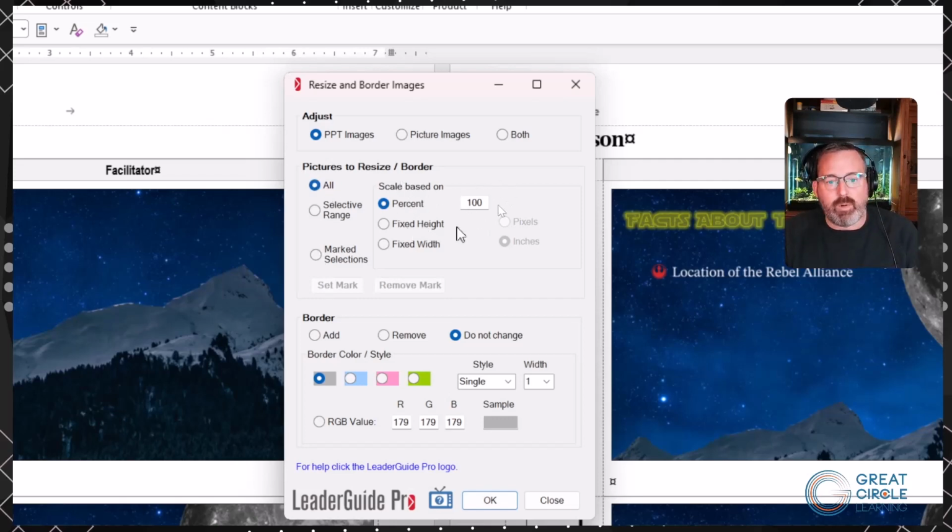Now how are we going to resize them? Are we going to do it off a percentage, like make it 75% smaller, or make it 75% of the size it is? Or you can do it as a fixed height or a fixed width, with the options of doing it in inches or pixels. I really like to do my resizing based off a specific size.